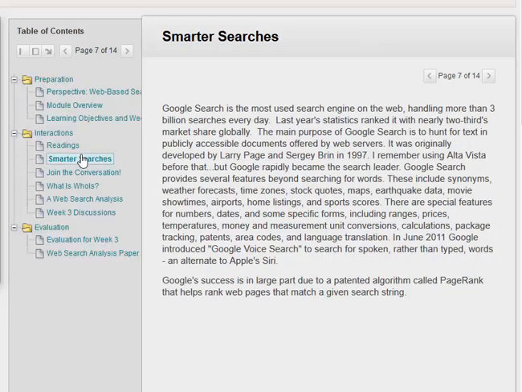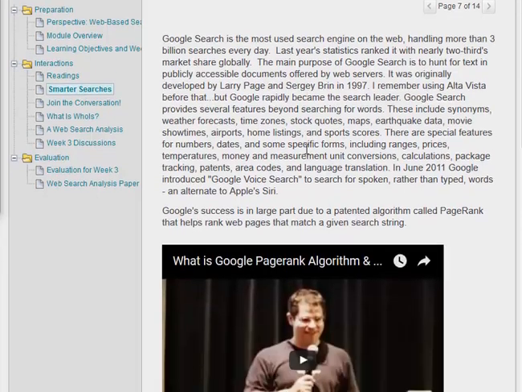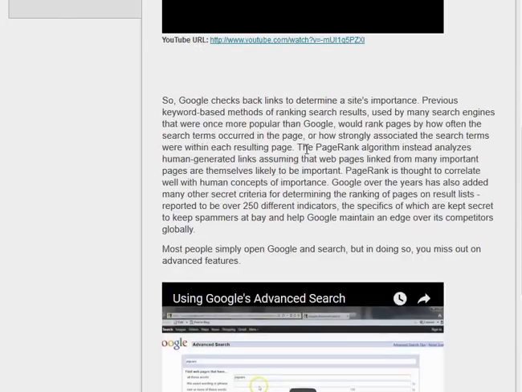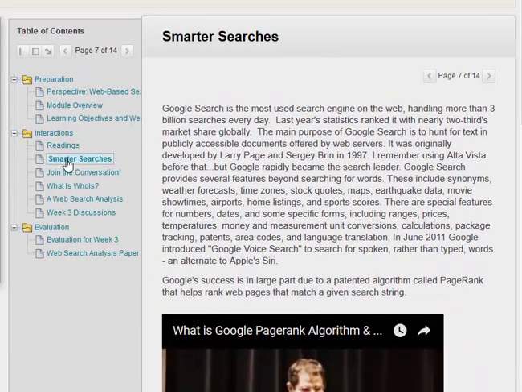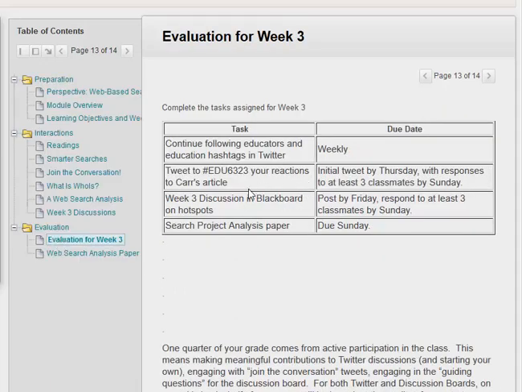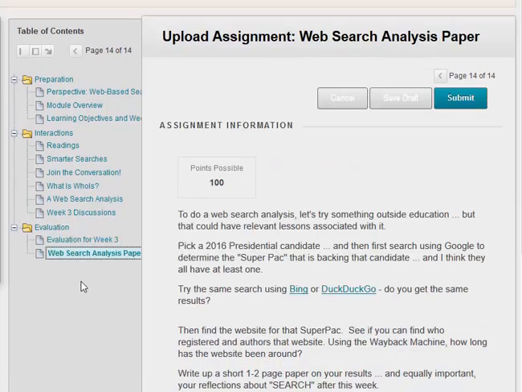Under the interactions, give you some information about doing advanced searches, looking at how to find out more information about a website. And when it comes time for the evaluation, there's not only a discussion about it, but there's a paper due, and that would be submitted right here under upload assignment. So I think you're familiar with Blackboard, but that's the setup here.